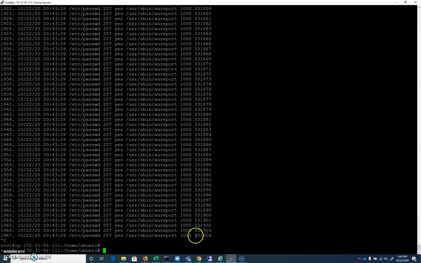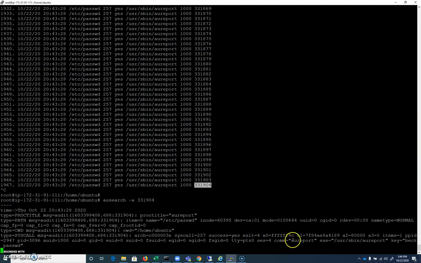And so let's say I want to get some more information about one of these. Hopefully this is still in the log based on our log size. 331904 is the event ID for this last one. So I just used aureport. Now I can do ausearch and pass it -a, which allows us to search up a specific event ID. So let's see if we get anything for 331904. We do. And you can see that aureport, located at /usr/bin/aureport, and here's our keyword for the passwd rule that's triggering it. It tried to initiate that 257 syscall on /etc/passwd. And we have more detailed information there.